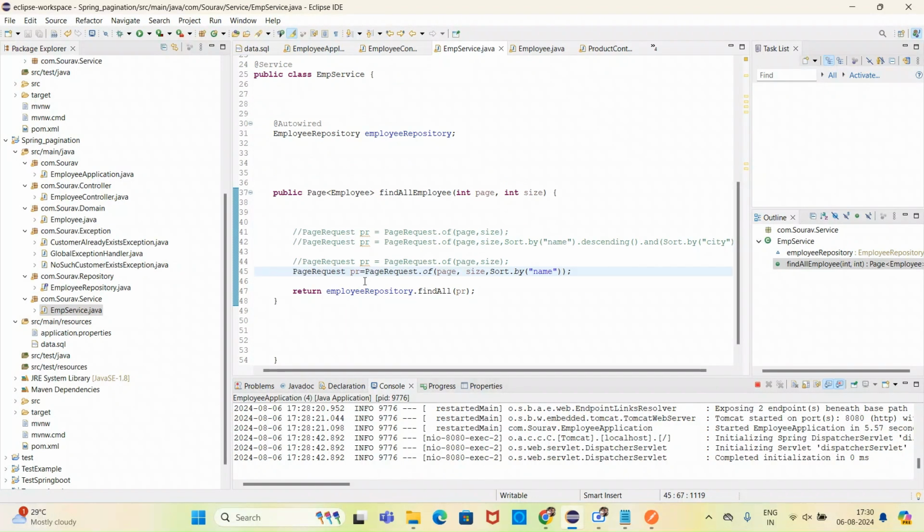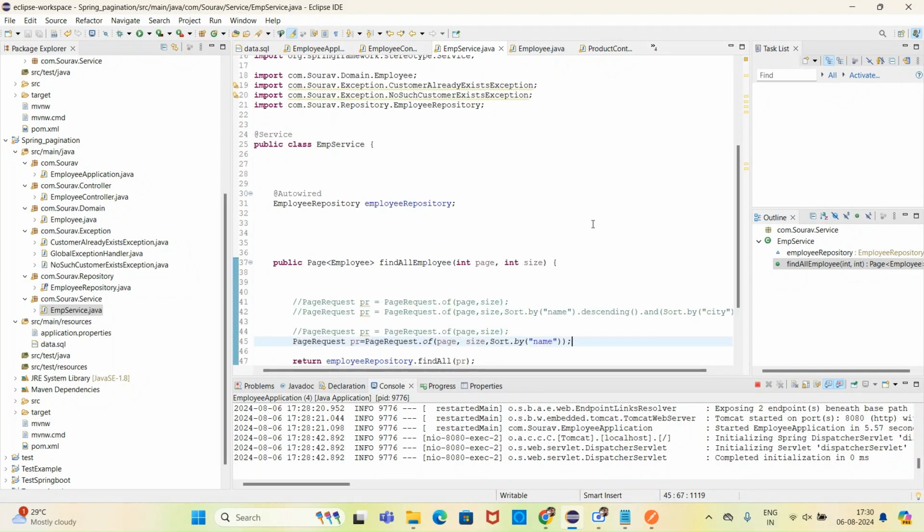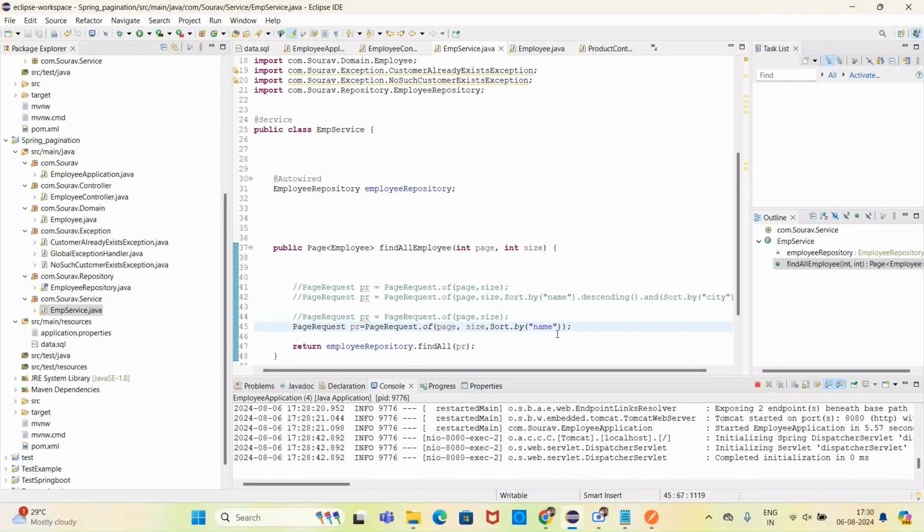I have done. I have created one object for PageRequest, and I am just calling that of method, which has 3 parameters. One is page, one is size, one is sort. In the sort, this Sort class is also coming from org.springframework.data.domain itself, and Sort.by.